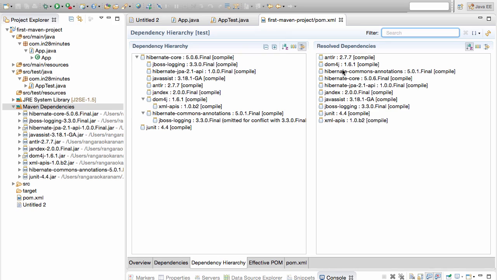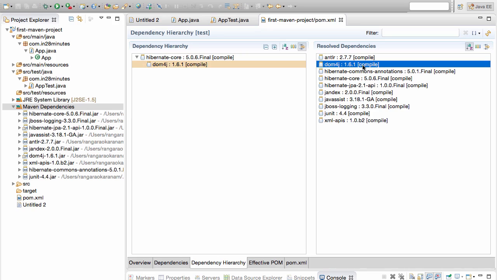If you want to find out how we are getting a dependency, you see that there's a dom4j in here. I don't want to use dom4j. I want to find out where the dom4j is coming in. I just click on it. So I click on it, then it says dom4j is coming because I have Hibernate core.